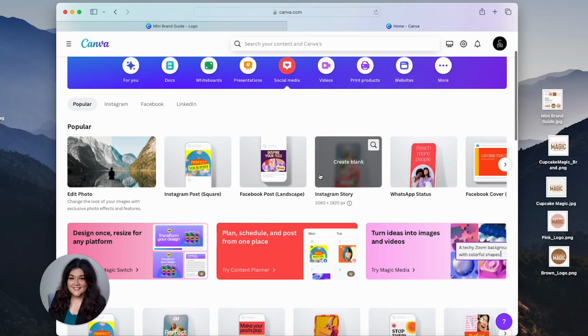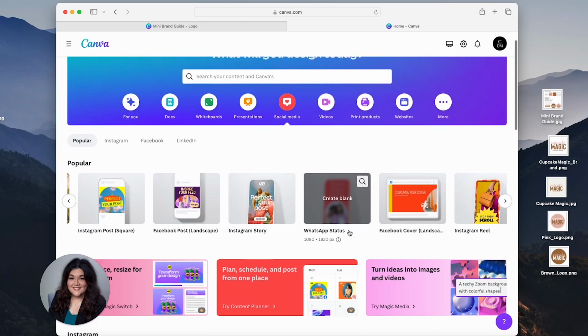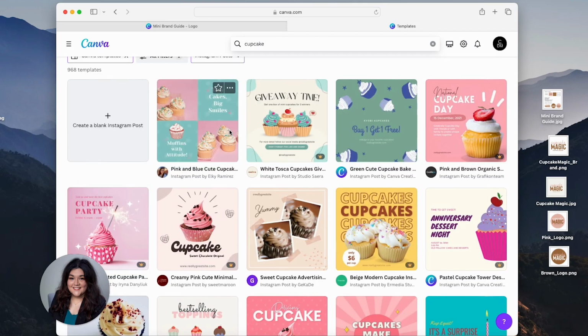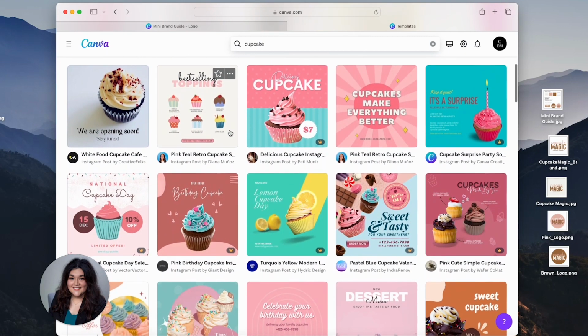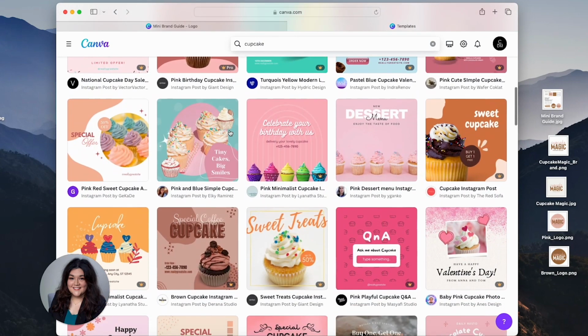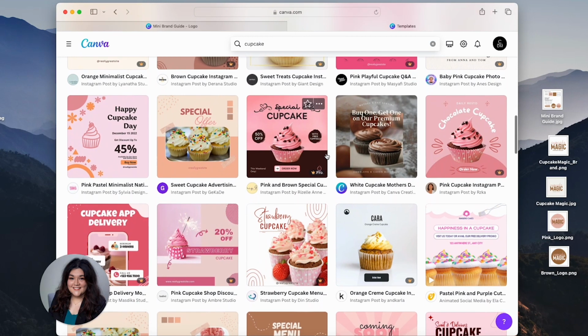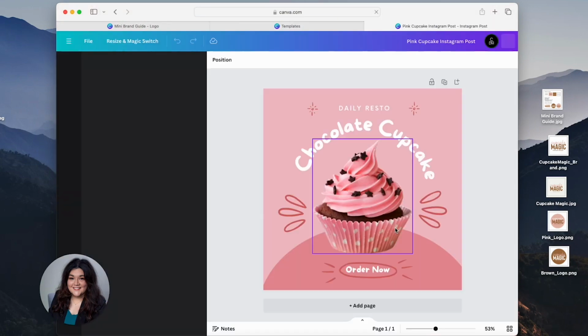Let's say we're going to create an Instagram post. Let's do social media. We're gonna do an Instagram post. Let's find something. Let's go with this one. All right, so we're going to customize our template.